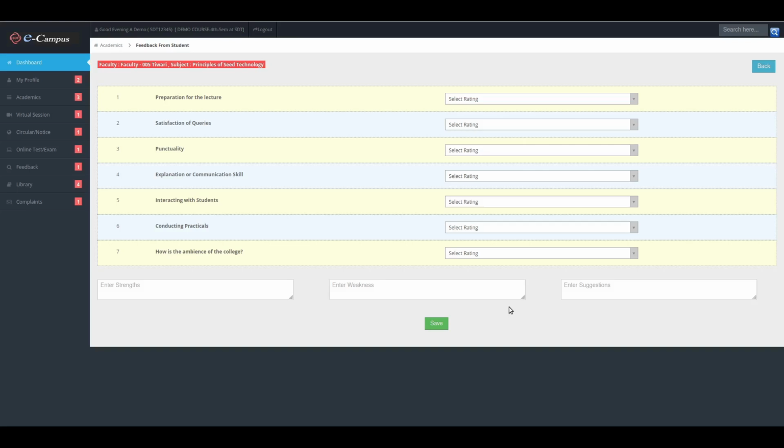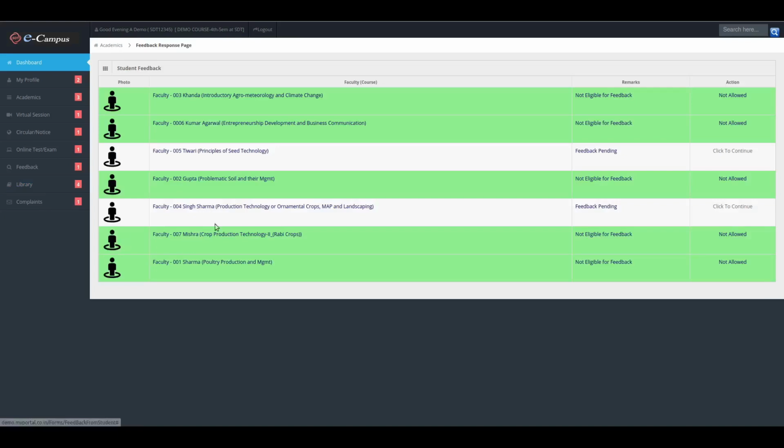Finally, you have to click on the Save button to submit your response. Repeat this for all the rows which contain faculty and course combination wherever you are allowed to give your feedback.